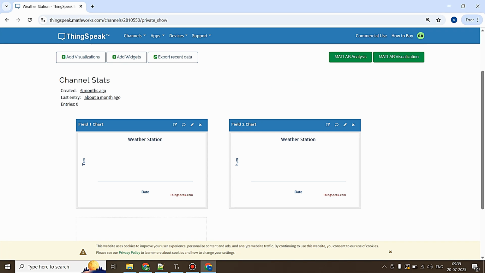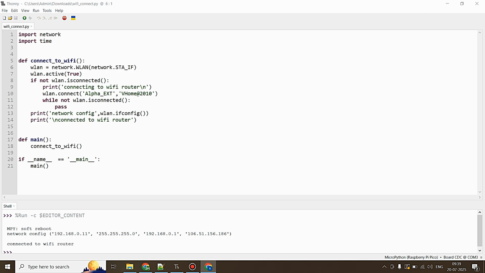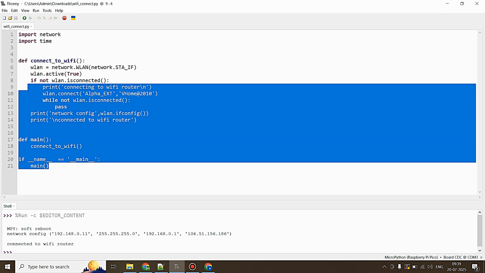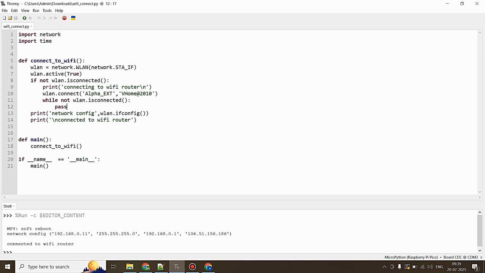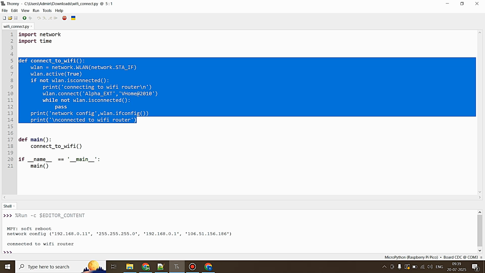IoT platform. So I'm just going to pass a particular data to this particular channel right over here in ThingSpeak Cloud Server using the Raspberry Pi Pico by developing the relevant Python script in Thonny IDE right over here. So this is the previous program that we wrote. I hope you remember this. This is the program which we wrote for connecting the Raspberry Pi Pico to a Wi-Fi router.